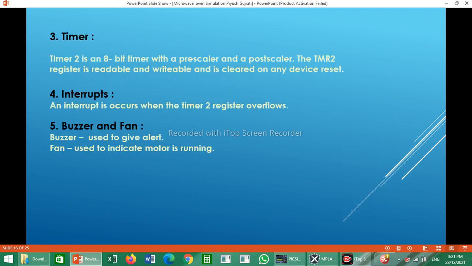Timer. Timer 2 is an 8-bit timer with a prescaler and postscaler. The timer 2 register is readable and writable and it is cleared on any device reset. Interrupt. An interrupt occurs when the timer 2 register overflows. Buzzer and fan. The buzzer is used to alert the user after cooking is completed and the fan started. The fan is used to indicate the motor is running.